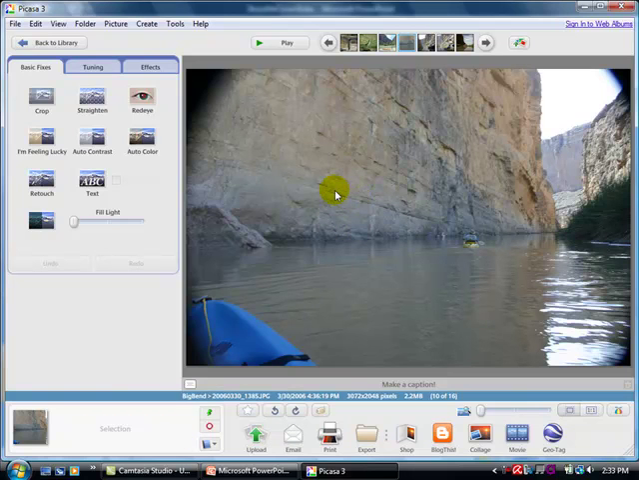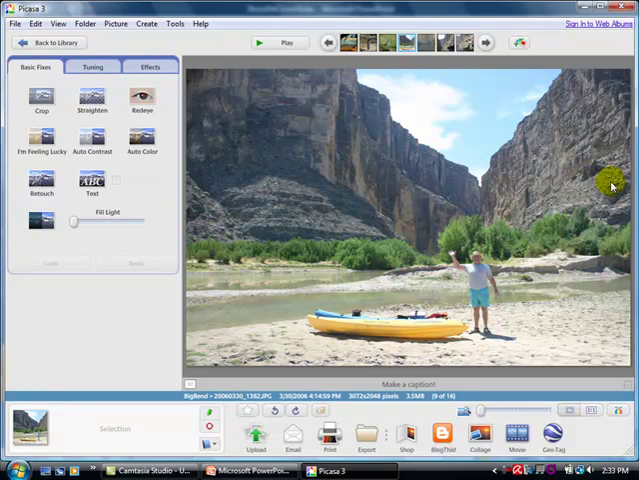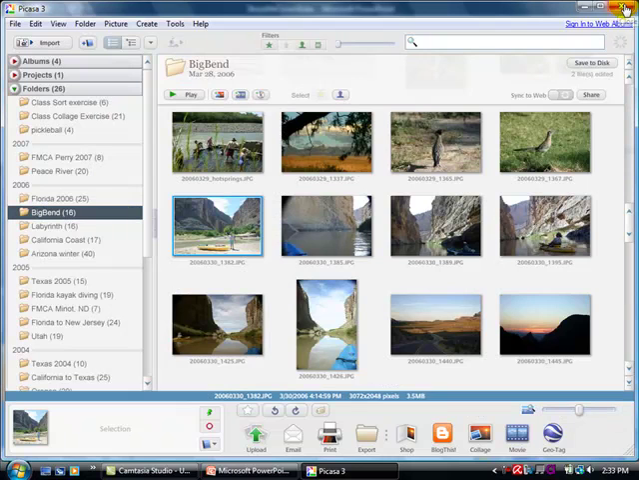How do you get back to the library view? Well, there's this handy little button that says back to library. Or, once again, I double click to bring up the single picture. I can also close, and that doesn't close all of Picasa. When you're in single picture, it closes that single picture and takes you back to the library.